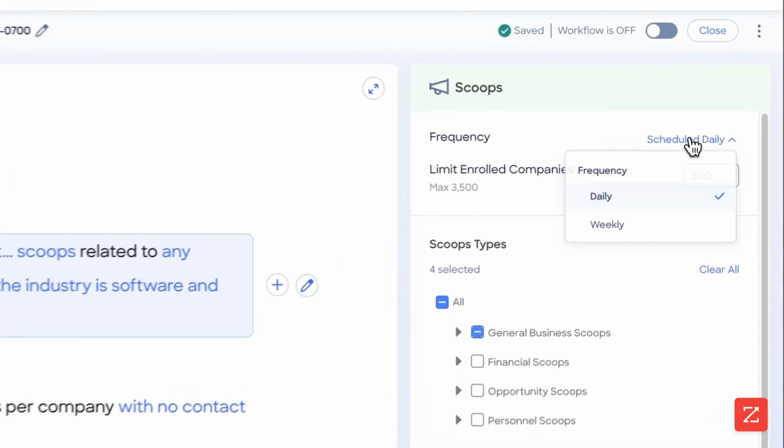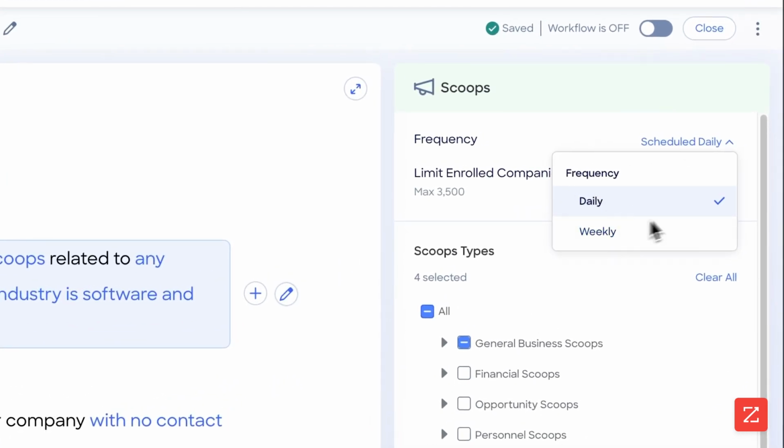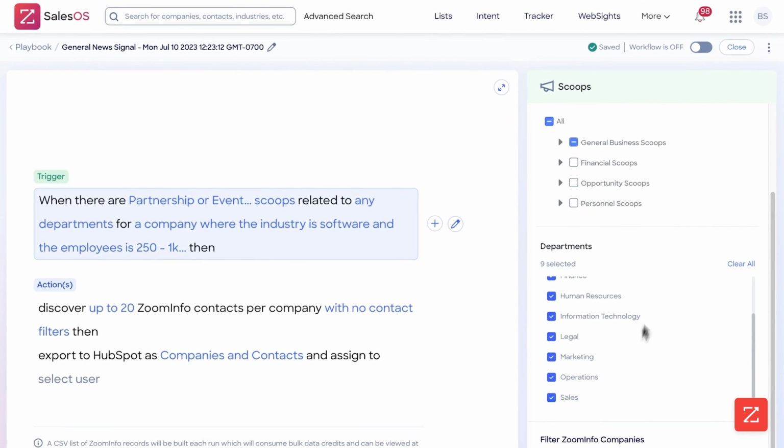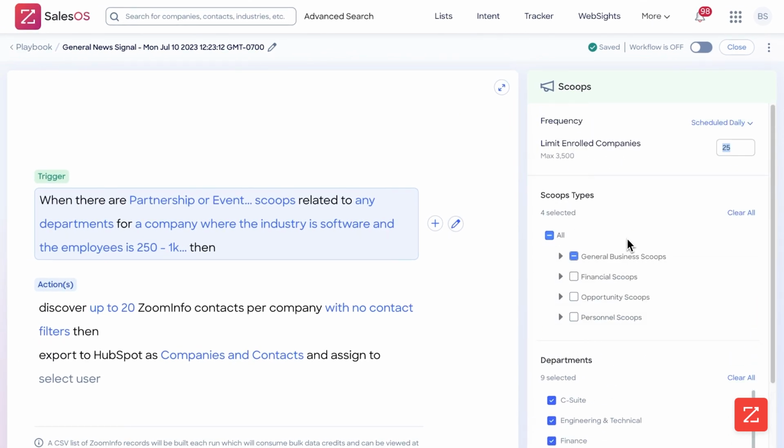And then if you go up here, this is the frequency at which this workflow will scan the ZoomInfo database. We're going to do daily, and I'm going to set that to 25. Now, this is the biggest mistake I see most people make: they have this number too high, 500, 1,000 or whatever. That means it'll scan 1,000 companies a day, and if they fall within the filters and parameters you set up, it will export all of those in addition to finding the context. So you can easily go through 7,000 bulk credits in one day. You've got to be very careful with configuring that correctly.